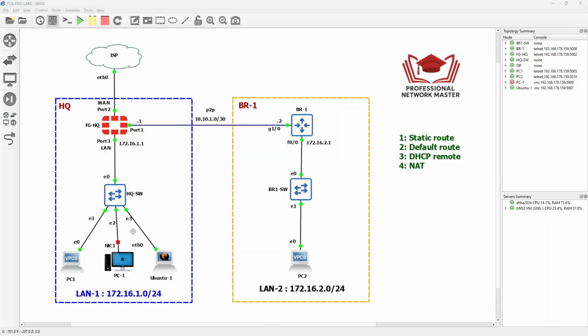172.16.1.1, which is connected to the switch, headquarter switch. As we see here, we have 3 computers connected. And in this lab, we have a remote side bridge 1, which is connected to our FortiGate firewall with port 1. And in the remote side, we have another LAN, which the third octet is 2.